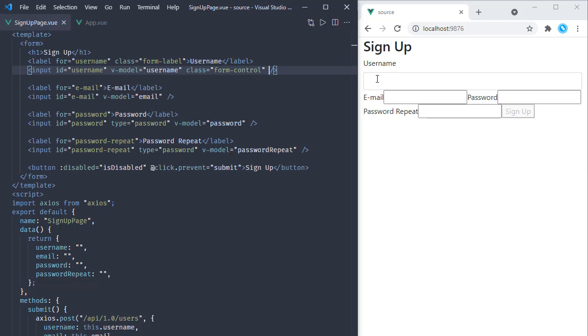And here we can see this username is visible like this. The label is on top of the input, and if I click to the input here, it is having a focus indicator around it. So we can repeat the same styles for others.